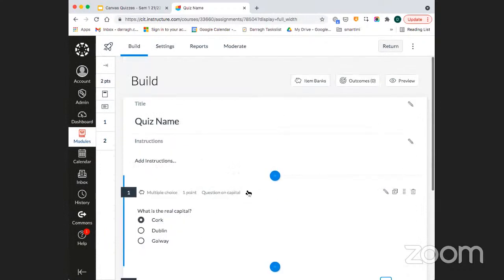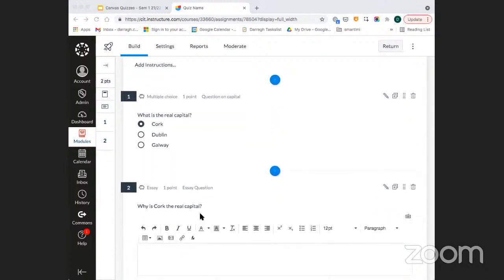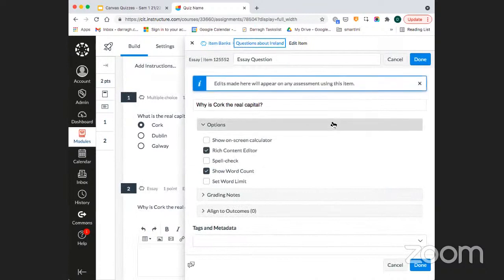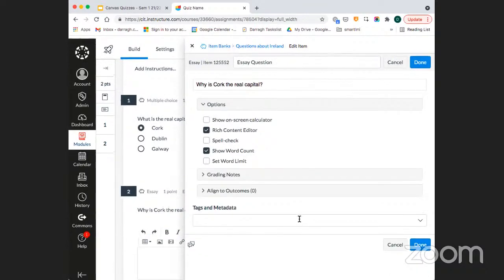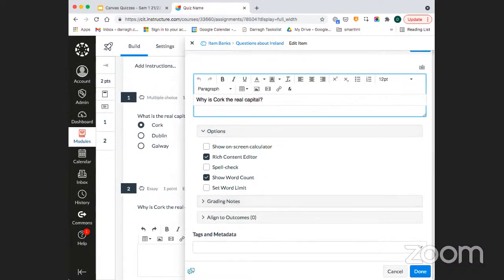And in this way, you can add as many questions as you wish to your quiz, as well as adding feedback. So for example, in the essay question, there's also the option to add feedback to essay questions as well. Again, simply by clicking on the options available and looking to add feedback items to that.